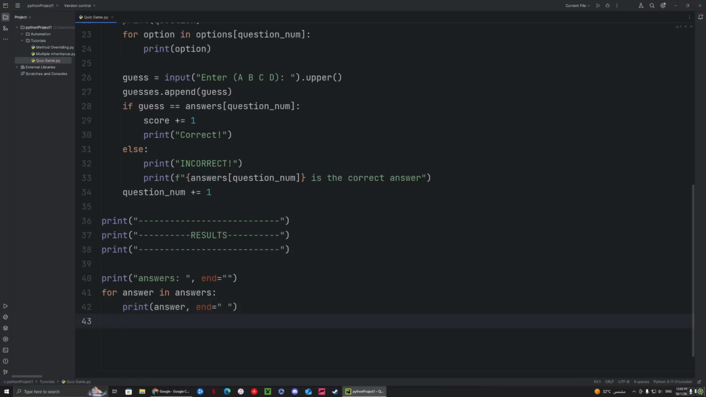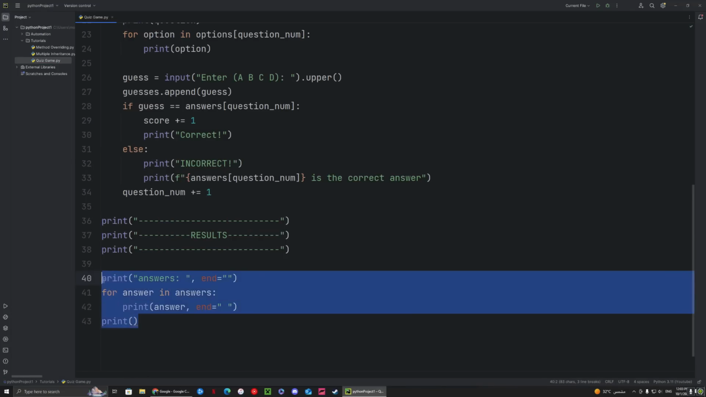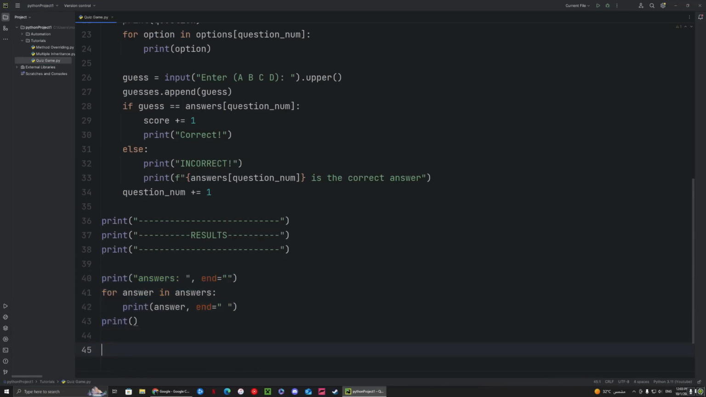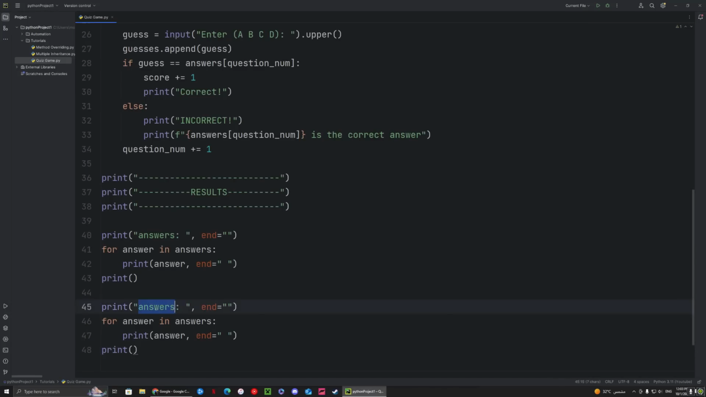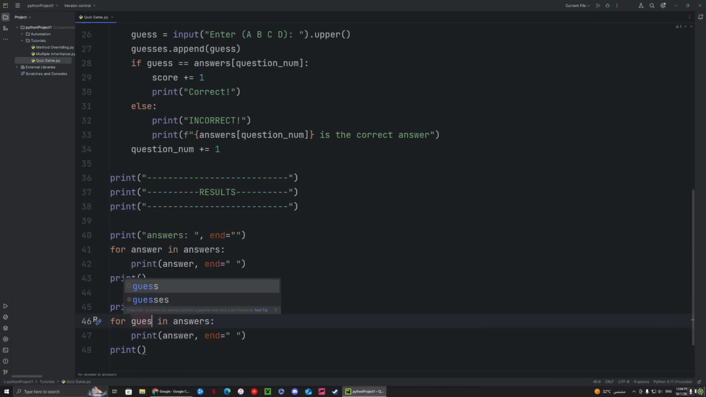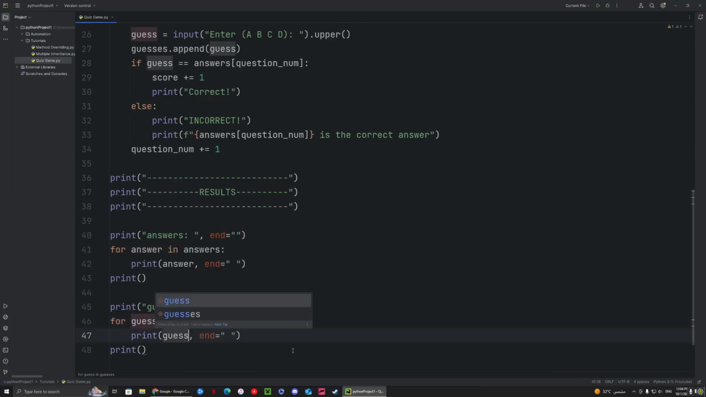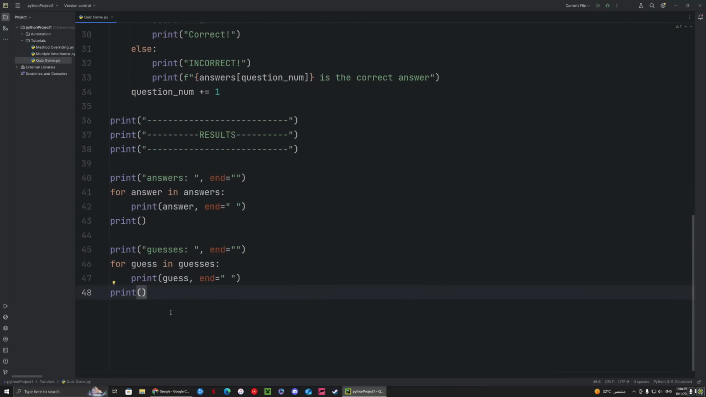And then we're basically done here. So let's just print an empty line. And then we want to do the same thing for guesses. So we're going to change this to guesses. And then for guess in guesses, we want to print the guess. That's basically it. It's the same thing, but with guesses instead of answers.